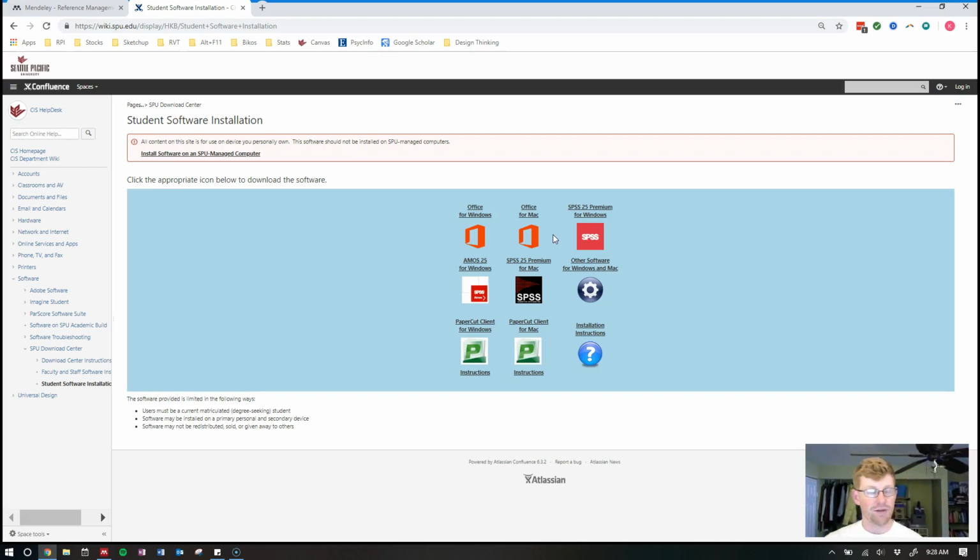If you already have Office 365 before starting the program, it's not necessarily a bad idea to uninstall it, reinstall it through your SPU credentials, and then log into your SPU account that way. That way it just automatically is synced with the SPU network and infrastructure. So that's my advice, but you can do what you want.